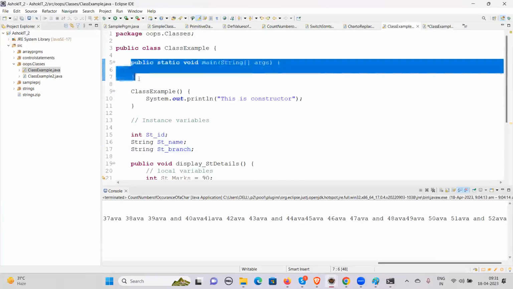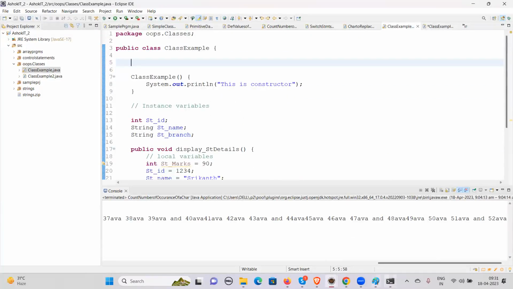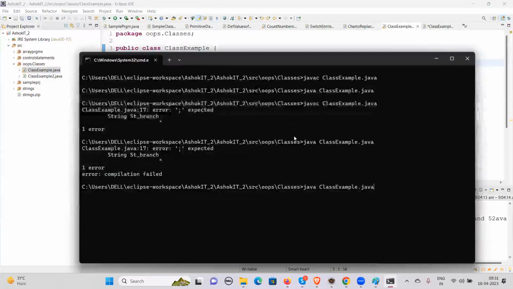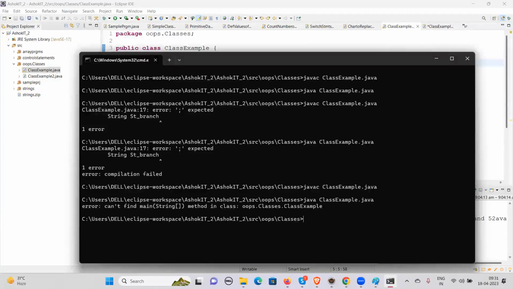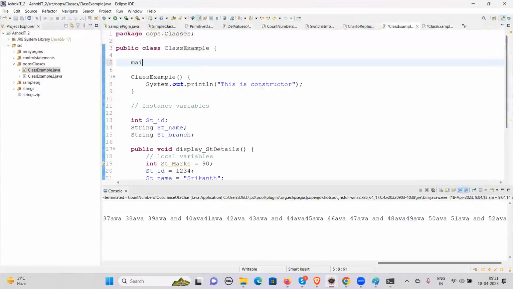Let me just remove this main method, and first I'll compile and then try to execute this. So javac Example compiled perfectly. Now I try to execute this. See, it says cannot find main method in the class. Oops. So what is this? It is complaining that there is no main method. So I cannot execute this program because we are not finding the main method. JVM is looking for the main method. So now I'm going to add the main method here.